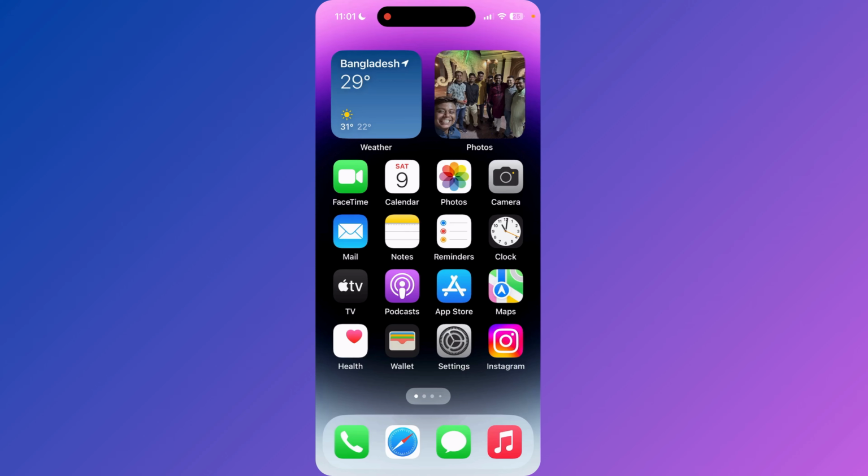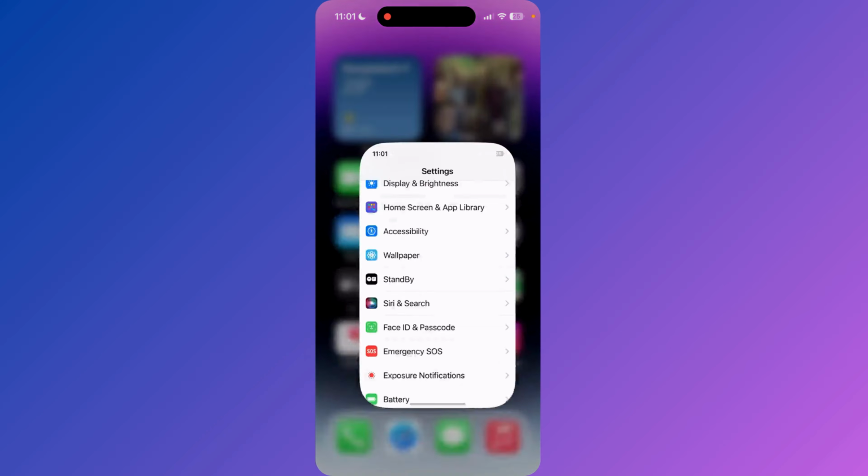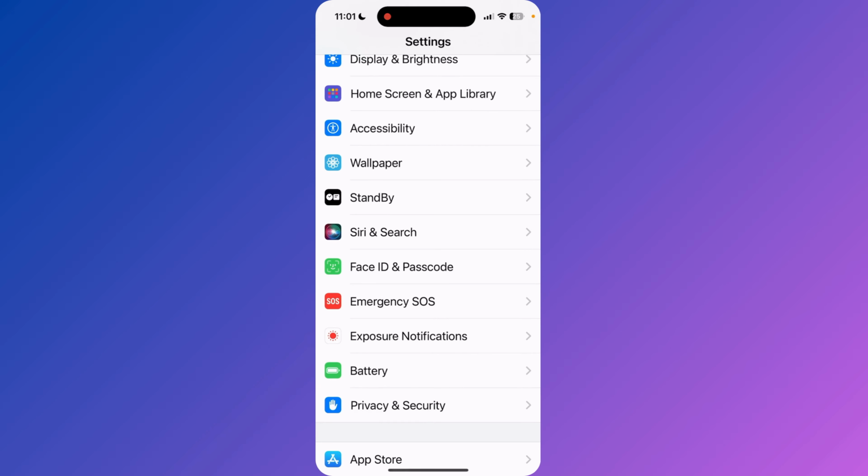Today we are going to show you how to enable low power mode on iPhone. Low power mode reduces the amount of power that your iPhone uses when the battery gets low. It optimizes performance for essential tasks like making and receiving calls, sending and receiving email and messages, accessing the internet, and many more. Let's see how to enable it.